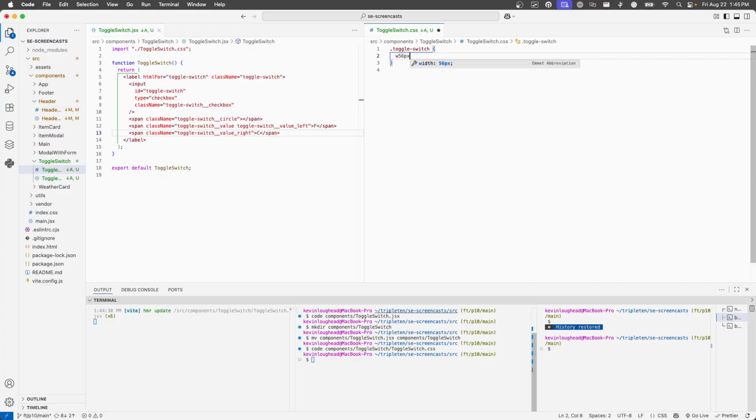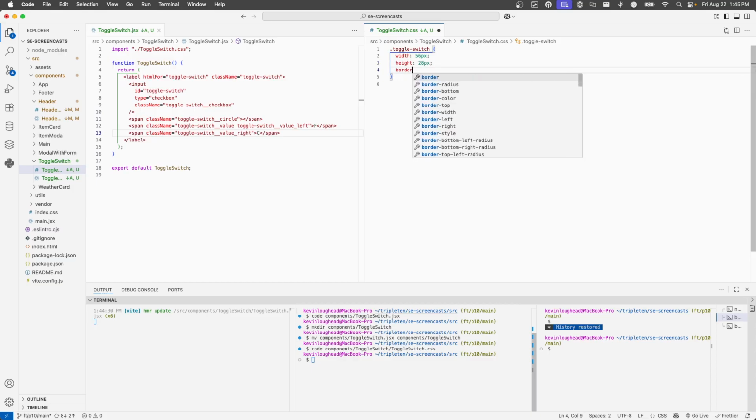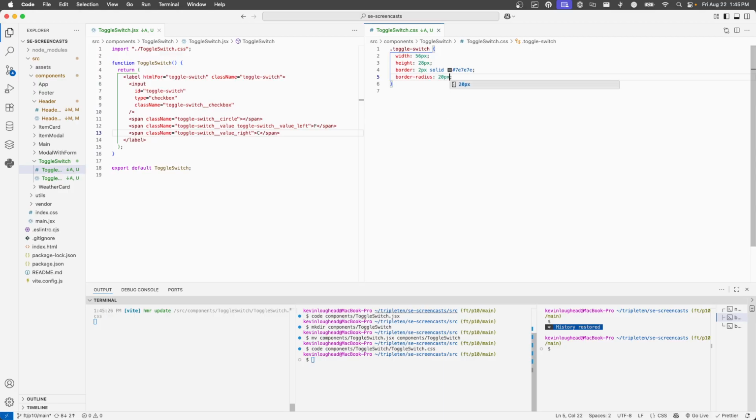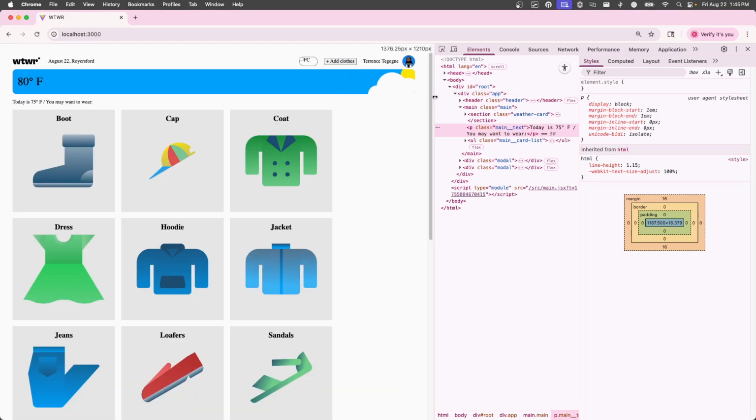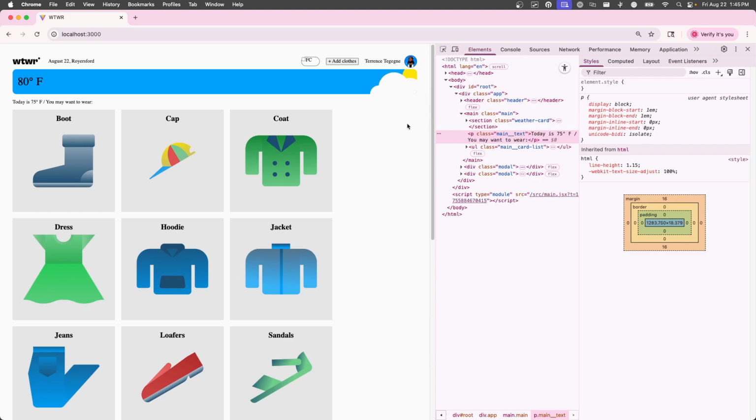The width, 56 pixels. The height, 28 pixels. The border, 2 pixels solid, the color that I have on my clipboard. Border radius, 20 pixels. Back to Chrome. All right, good start. Let's get rid of this checkbox.